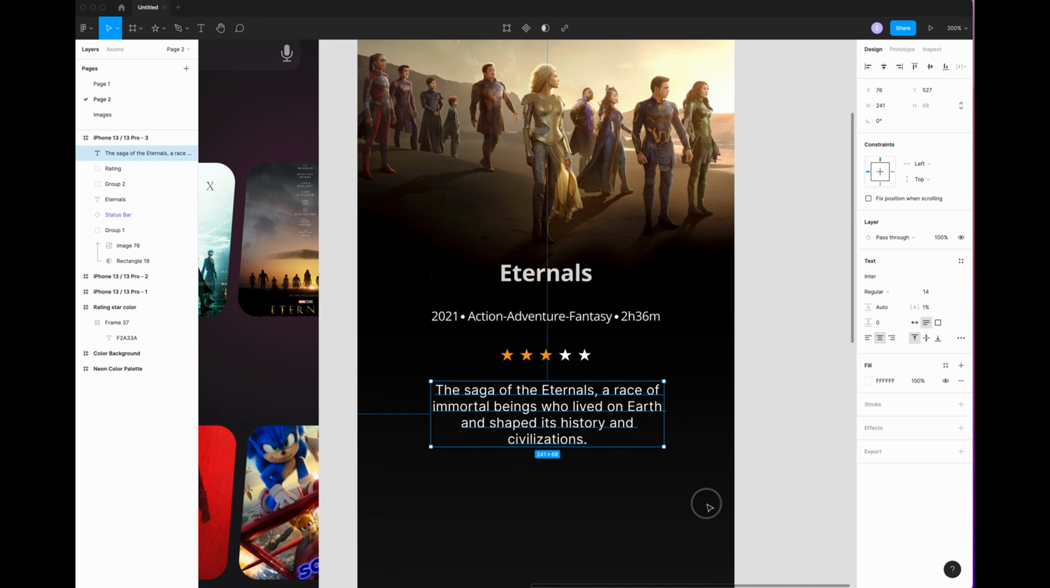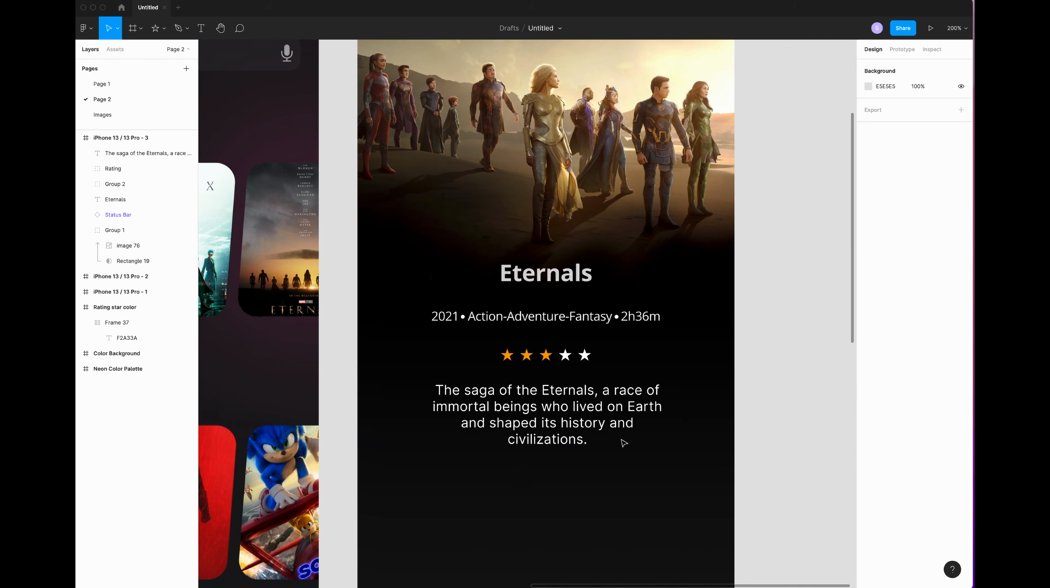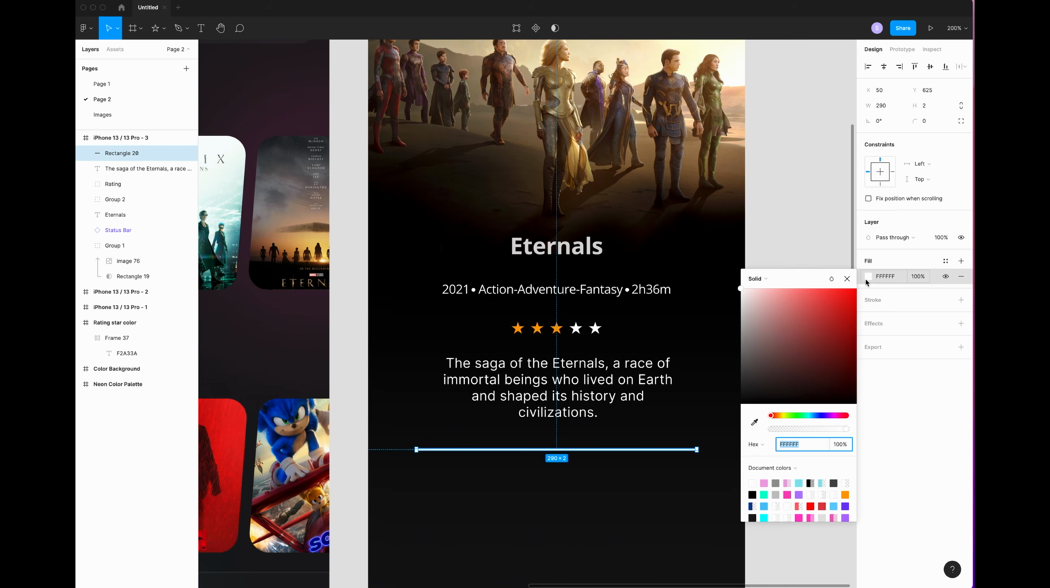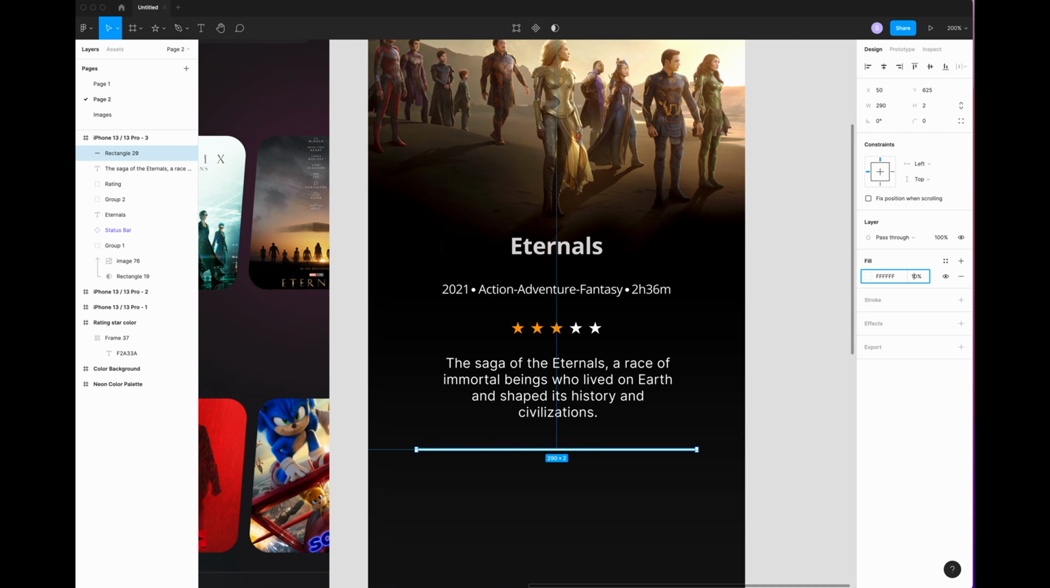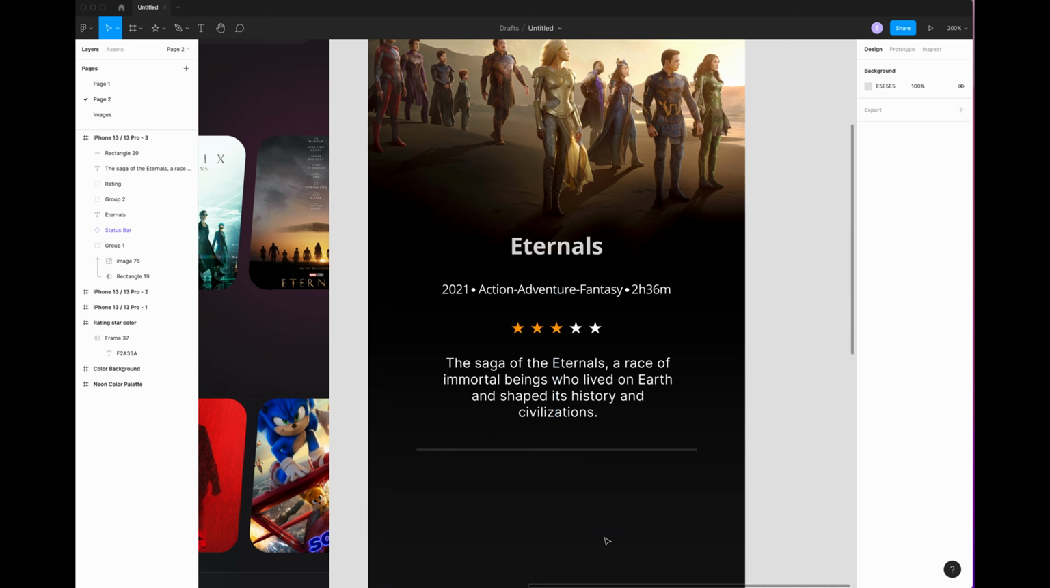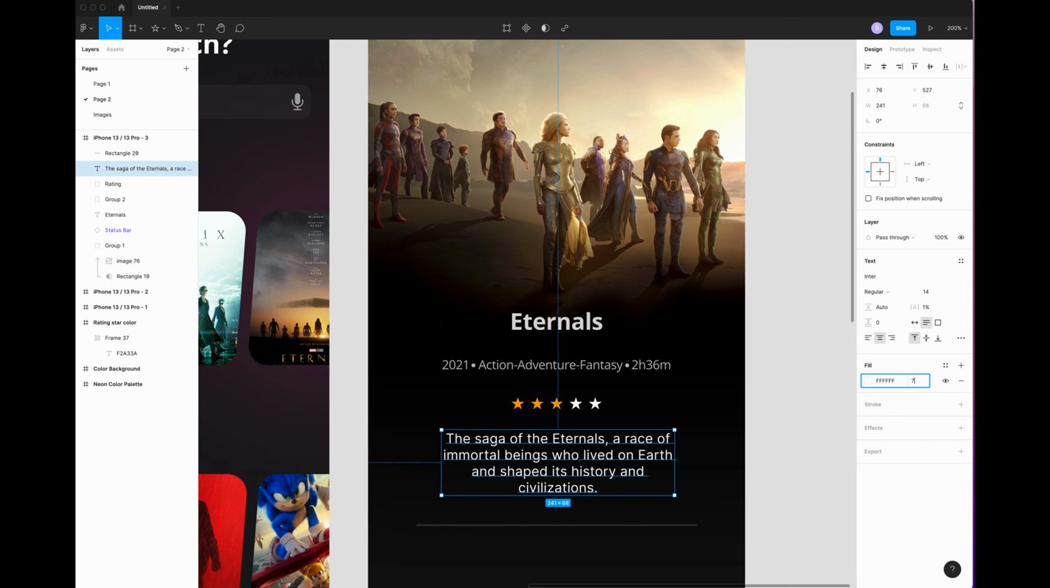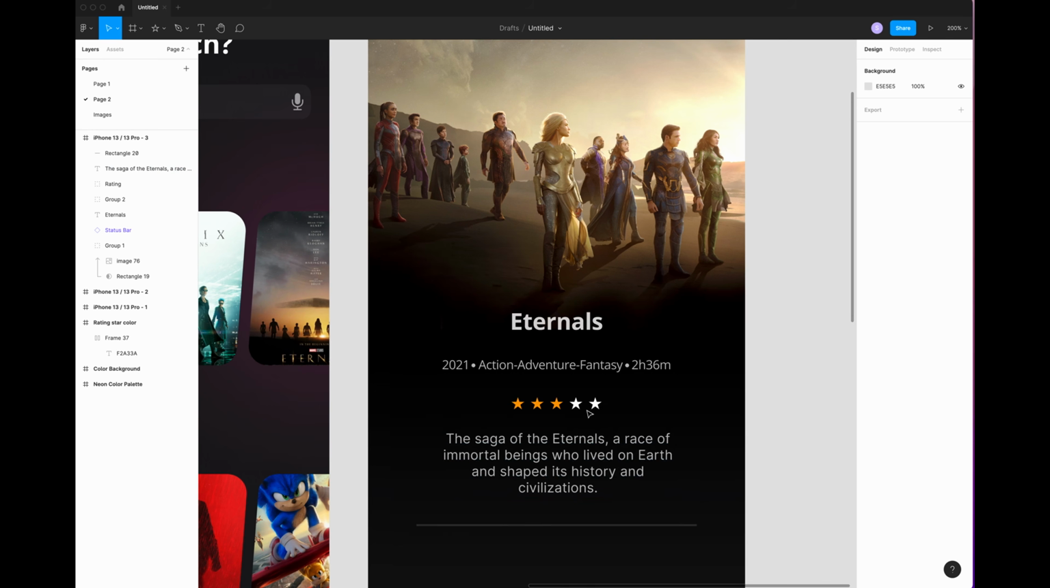Okay, now that it's aligning, add a separator. Use rectangle. The dimension is gonna be 219 and 2. Put it in the center. The color is gonna be white. Go to fill. I'm gonna put the opacity to 15. So I'm gonna change the opacity of my text color. I'm gonna change this to 75. It's okay for the start. I'm gonna keep it like this.